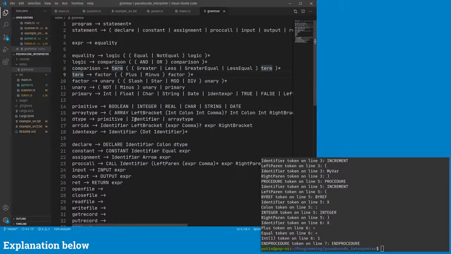And at the very bottom we have the primary stuff. That's our literals, identifiers. This basically could have any number of dot identifiers. Could be zero, could be more, right? So then you can have like x, or you could have x dot y, or you could have x dot y dot z, right? Could be any of those.